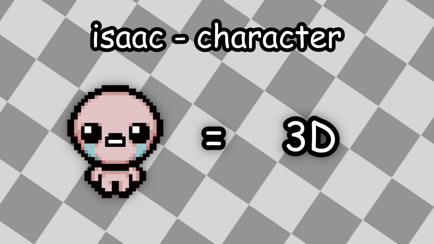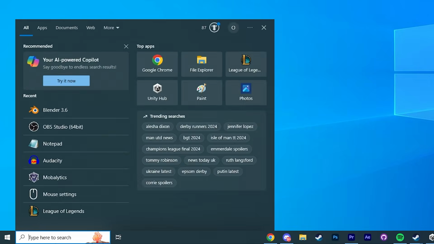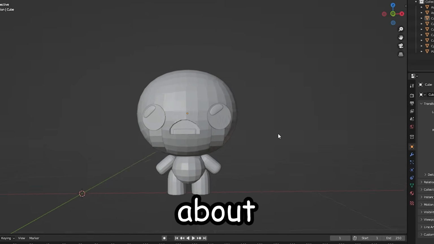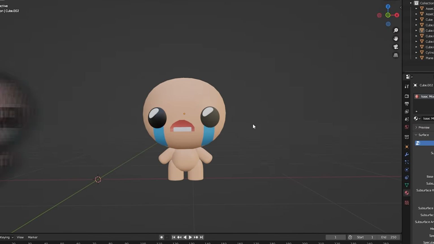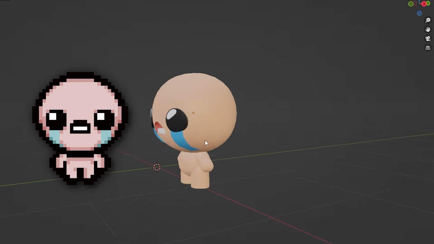Okay, so the first step is recreating Isaac in 3D. So let's open up Blender and get to work. Right, so after about 20 minutes I have this, and I'm not gonna lie, I think it looks sick. I mean, if you compare the both of them, they look pretty much the same.